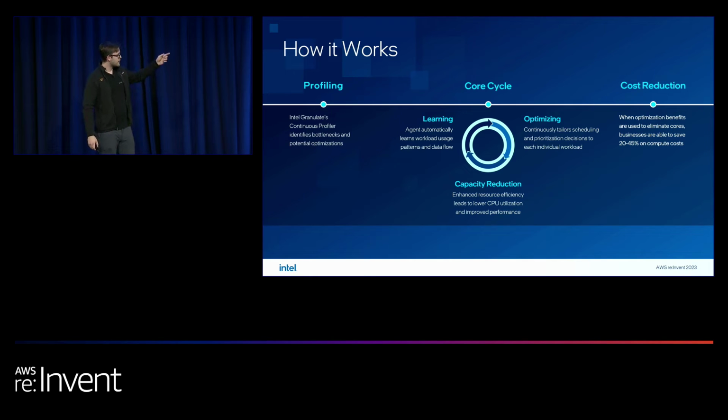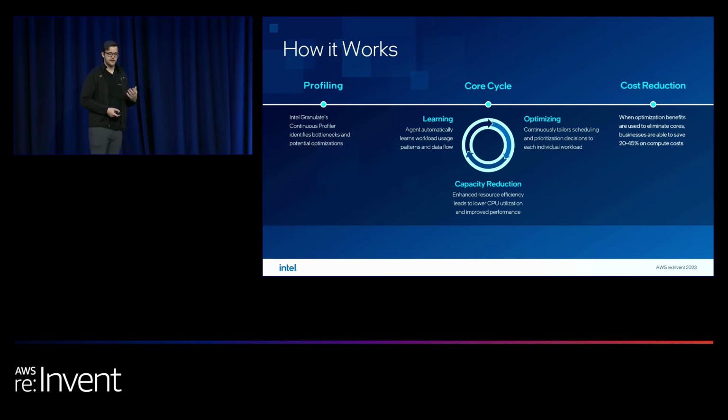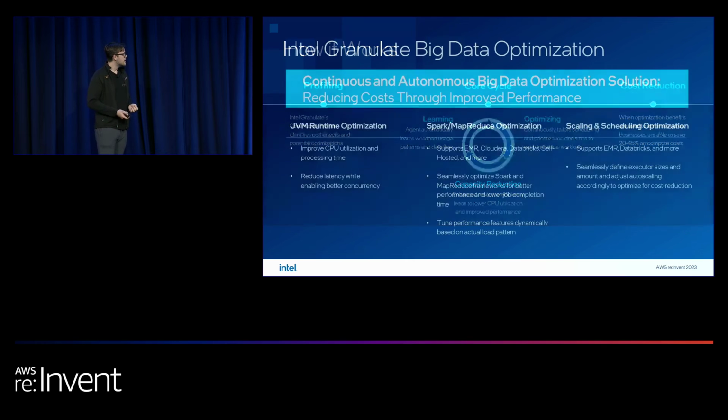I do want to call out here that it's not just a straight linear line. We see a circle here in the middle. Even though we do have this initial learning period where you identify what optimizations are available, it's a continuous process. So even after you've been deployed for a week, a month, or a year, we're continuing to gather additional data to identify what additional optimizations are available. It's because of that you can typically see with Granulate that your results will improve over time rather than diminish.